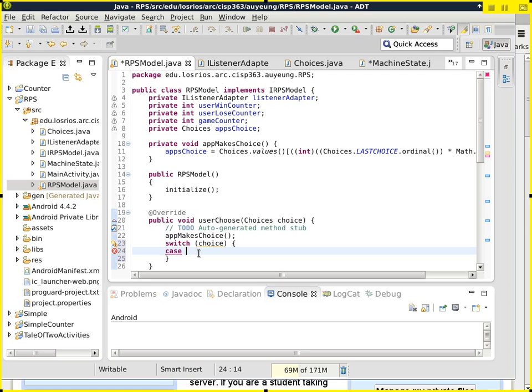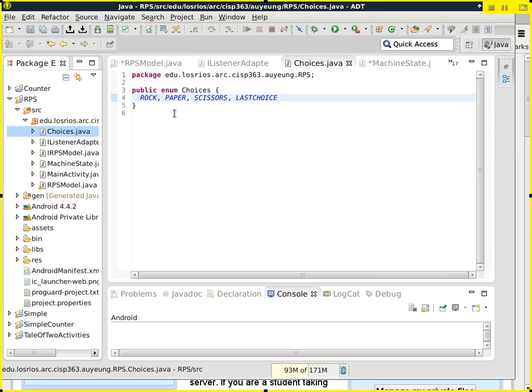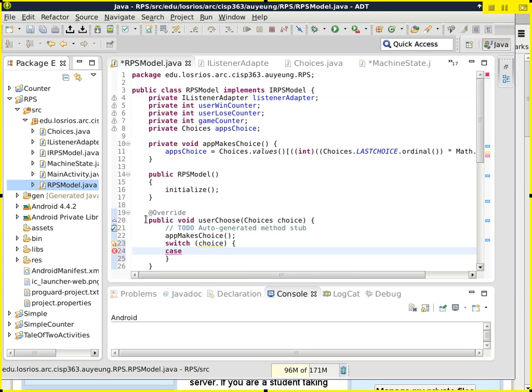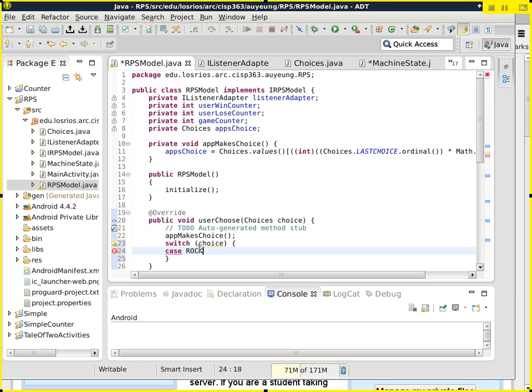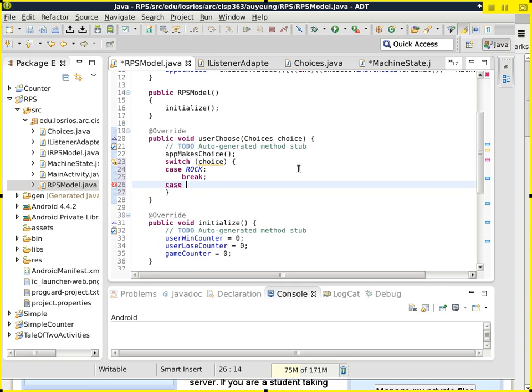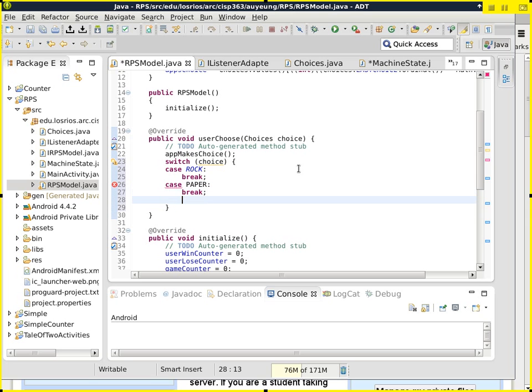And choice is an enum type itself. We can go back to choices to find out what the choices are. So we have rock, paper, scissors as the actual choices. And now we go back to the model and say case rock. I'm just going to do the usual framework first, and then we'll fill in the content. Rock, paper, scissors.